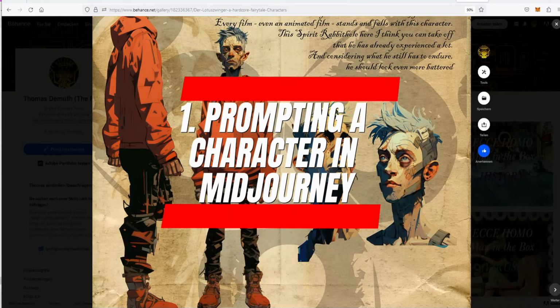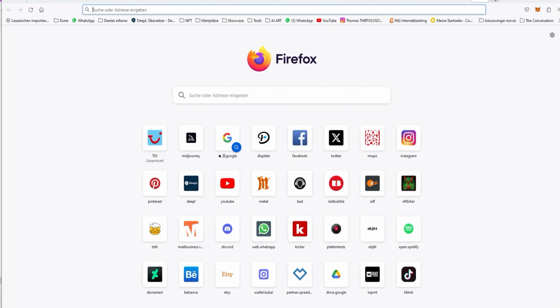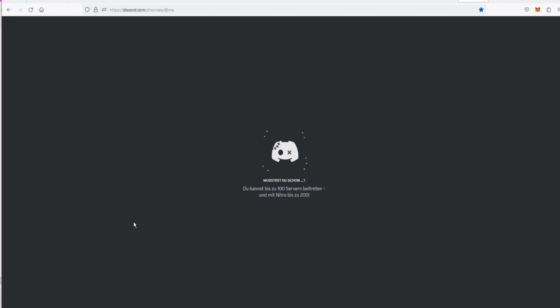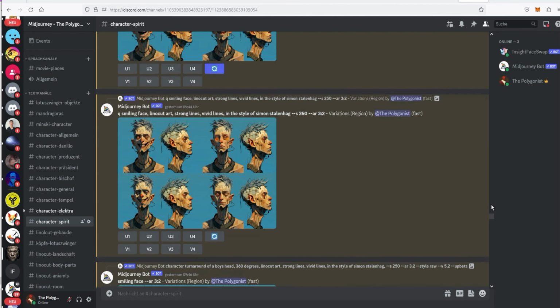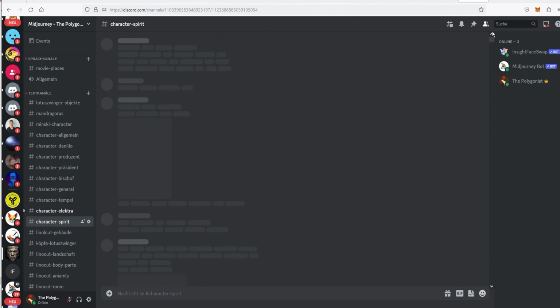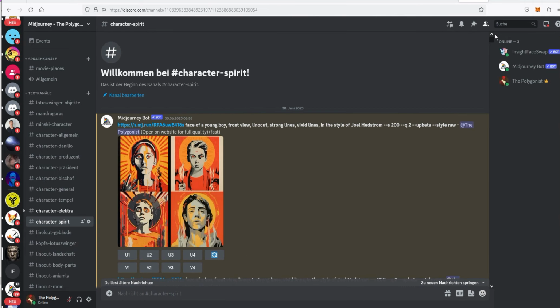1. Prompting a character in Midjourney. All figures shown here are characters. From the post-apocalyptic fairy tale for adults, The Lotus Kennel, we start with the main character named Spirit Rabbithole.